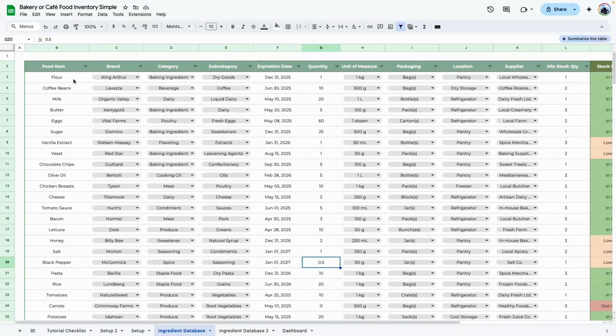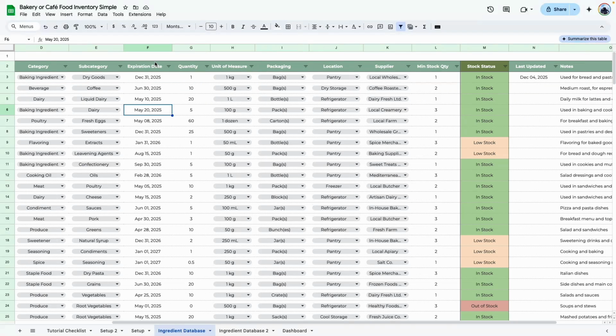So in this case, for flour, it's baking and the subcategory is dry goods. And for coffee beans, it's a beverage and the subcategory is coffee. Expiration date is pretty self-explanatory. Quantity is the quantity on hand. Just to clarify, because we do have another quantity, this is quantity on hand and this is the minimum stock quantity.